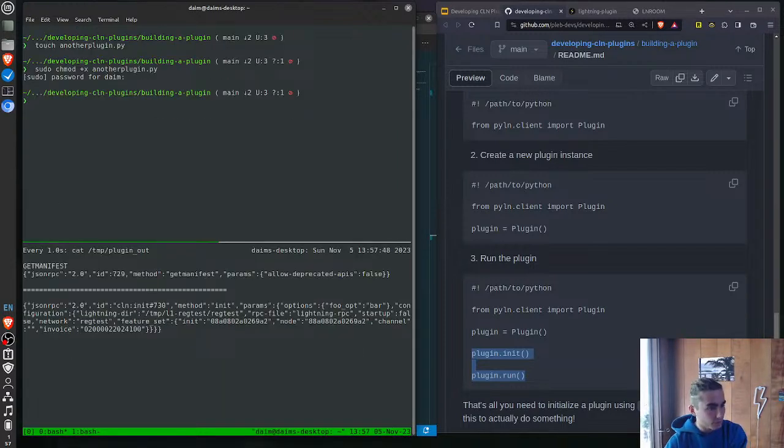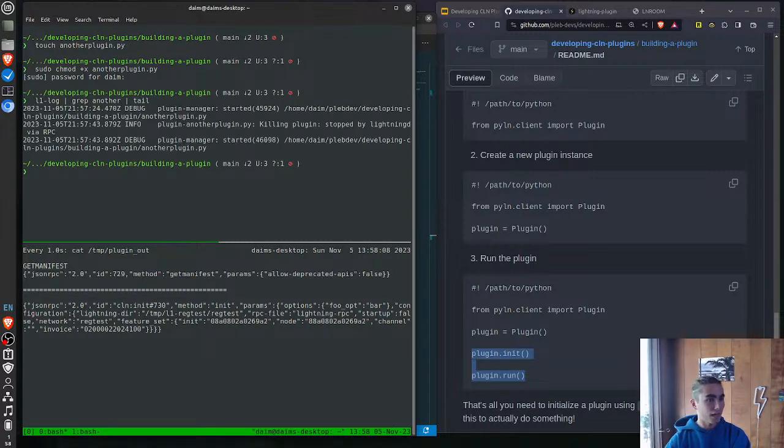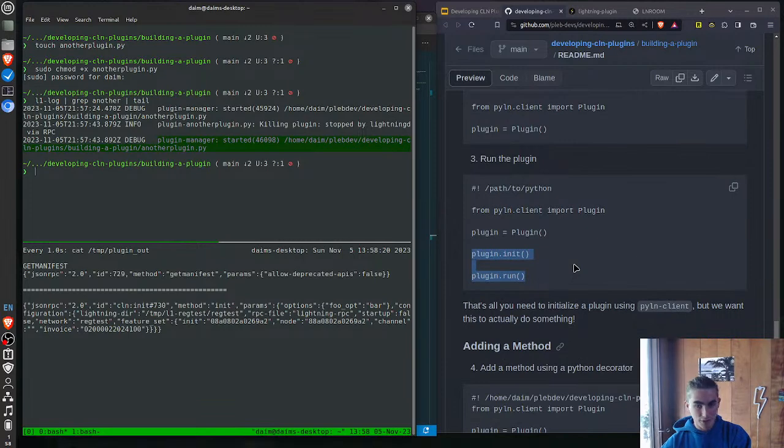All right. So we have basically created a plugin. It's not doing anything yet, but we can grep for another plugin, and we'll see it didn't kill it this time. It just started it.